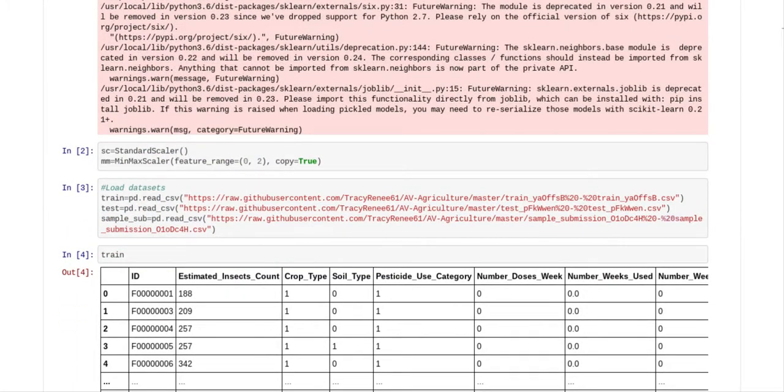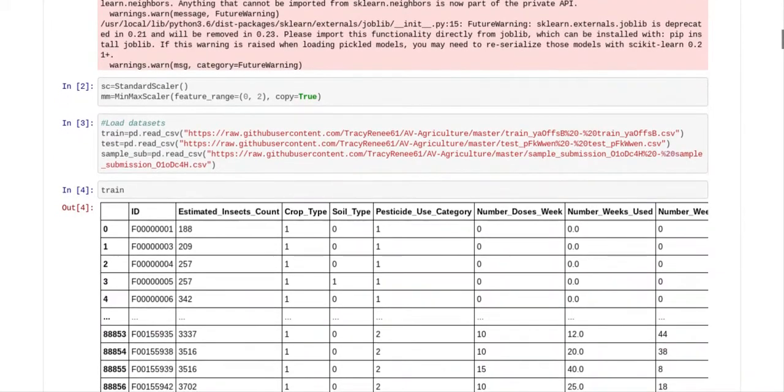And then I set up my coding. I set up a standard scaler and a min-max scaler, although I wasn't sure if I was going to need it, but I decided to go ahead and set it up just in case. The next thing I did was load my data sets. I loaded the train set, the test set, and the sample set.